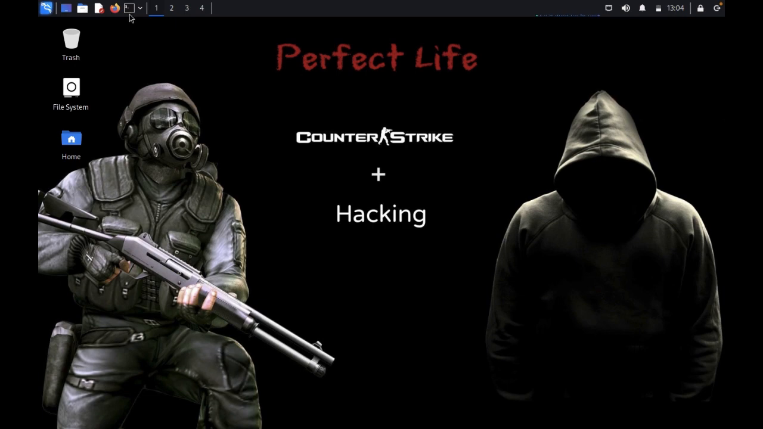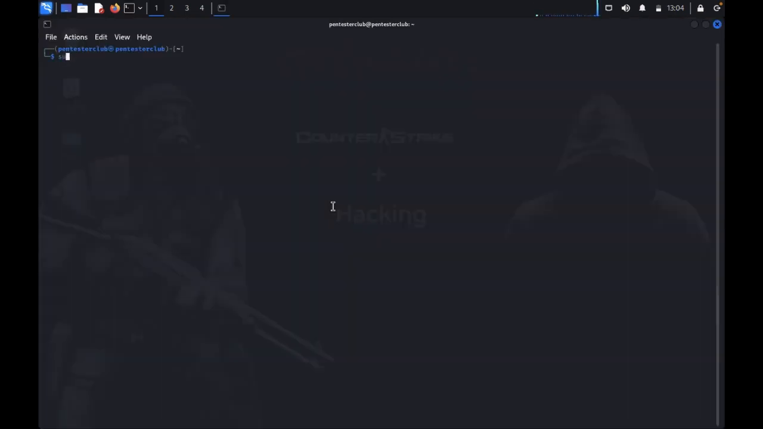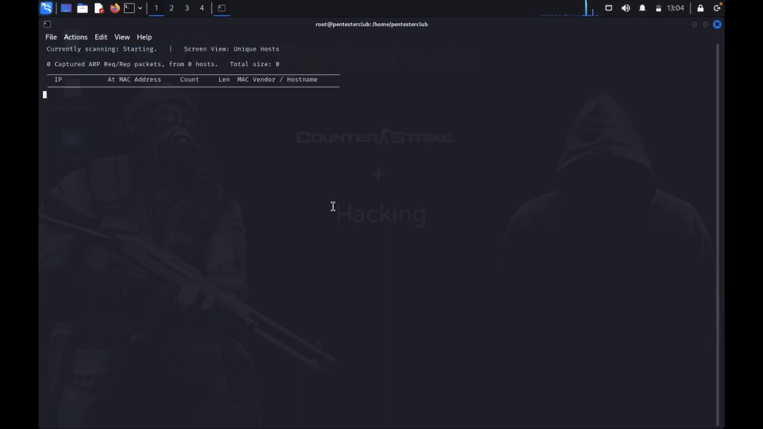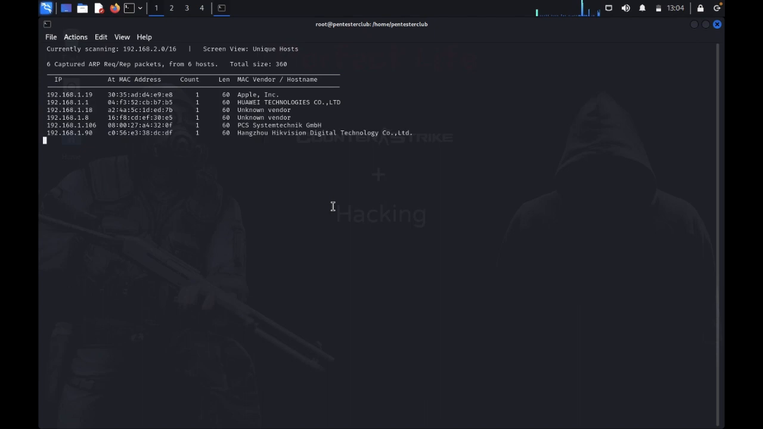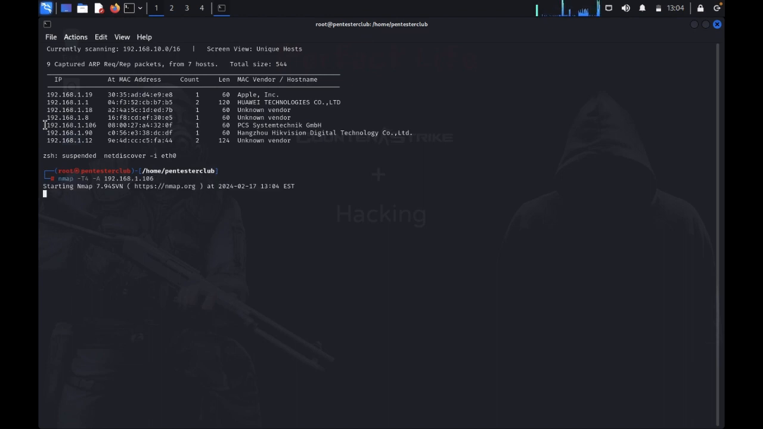First open the terminal. Type sudo su and enter the password. Then type netdiscover -i eth0. Here you find your target host machine. Now quit. Type nmap -A and enter your target IP address. Now let's wait for the nmap result.